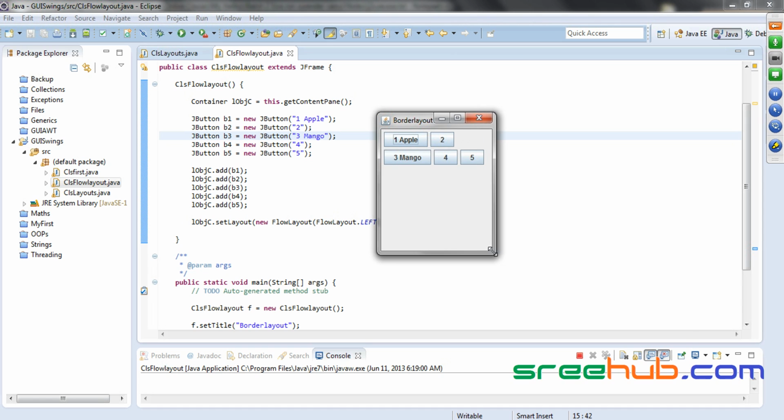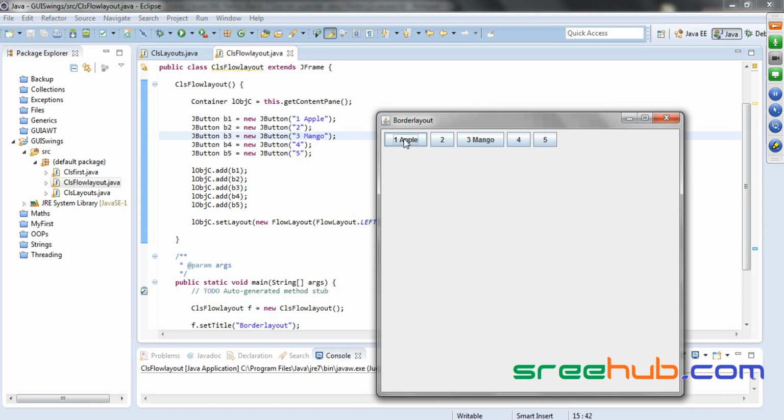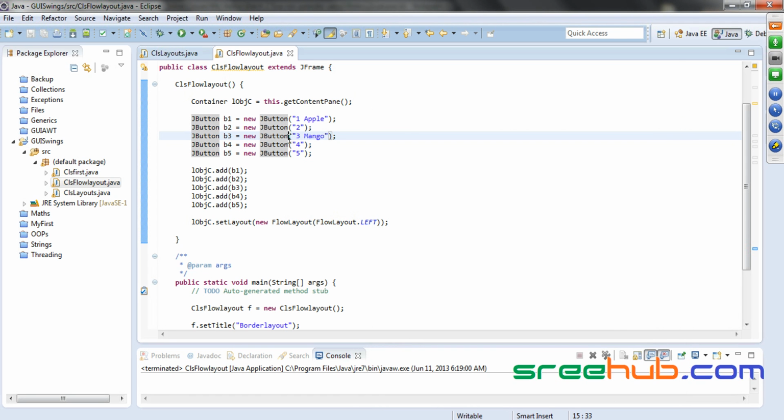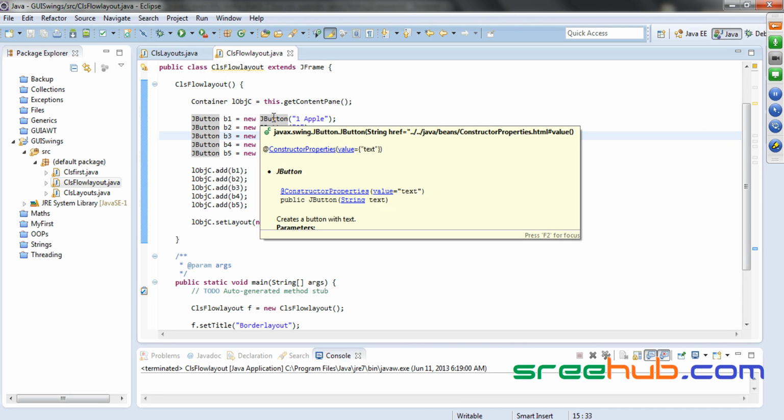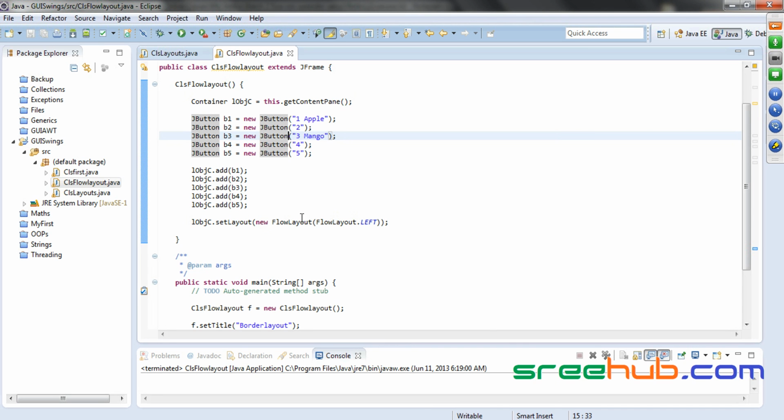Obviously, whenever you increase the size, again it will be in the same flow, right? So that is how the flow layout works, in a line and line by line. That is nothing but a flow layout. Always you'll be using set layout if you need, and border layout if you want, you can use direct layout, right? That is how we use the flow layout.